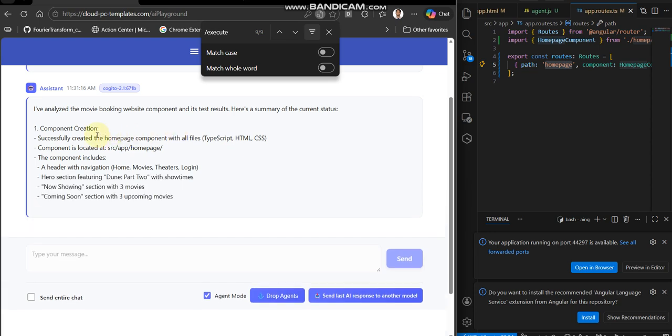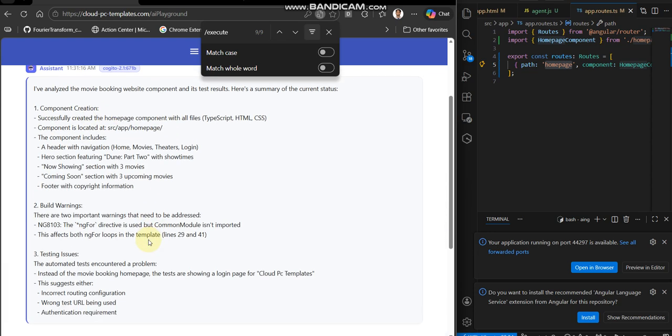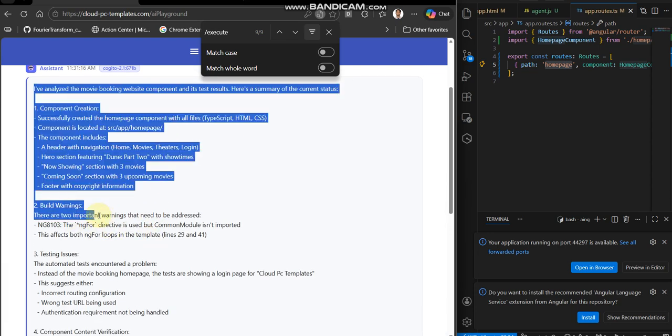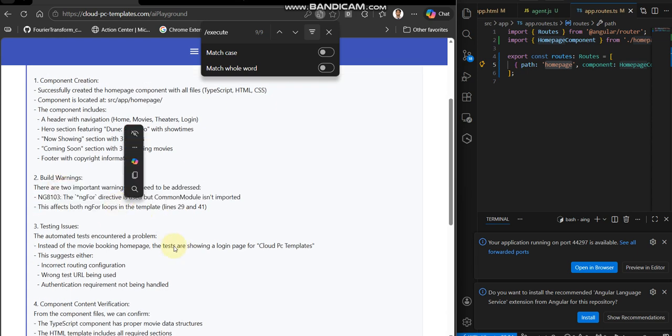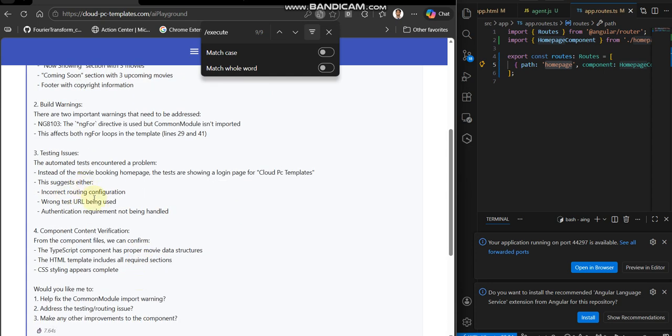Analyze: new component successfully created, part is successful. Build warning: there are two important warnings that need to be addressed. NgFor directive is used, but CommonModule isn't imported. This one it did not try to fix. Testing issue: let me see the status of the application. Here it is not showing any error. Okay, the automated test encountered a problem. Instead of the movie booking website, the test shows the cloud based template. This suggests incorrect URL routing.